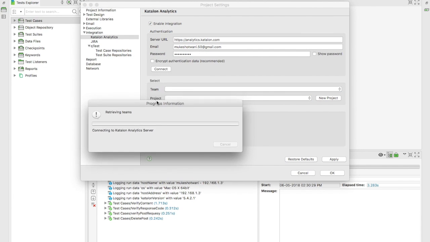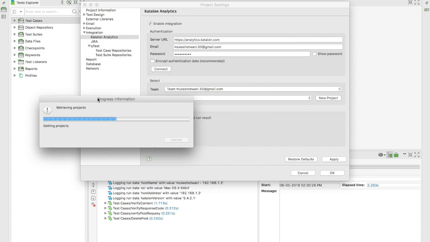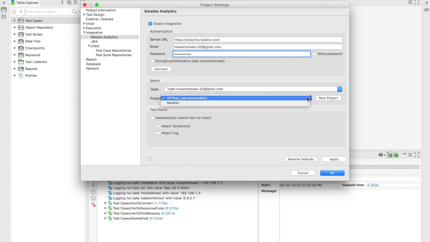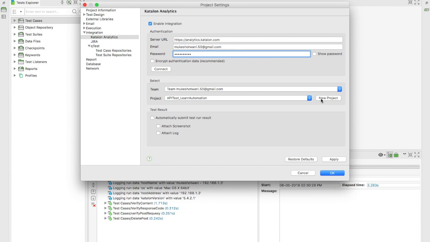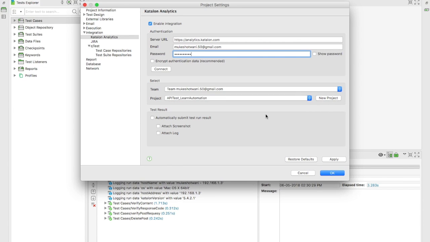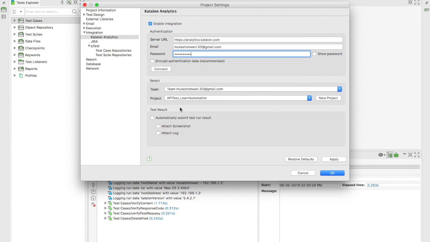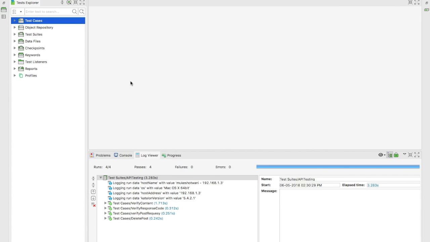If it is able to connect, it will give you the number of projects which you have, number of teams which you have, and you can see it is taking some time. And yes, it has already listed I have 2 projects. You can also create a project directly from here, but you can see the options are coming automatically. By default, one team is there, so it is coming, and I will not select any other team, and the project also the same. Okay, and you can also see, you can select these check boxes so that once we are done with the test result, it will attach the screenshot and log automatically. Click on apply and click on OK.